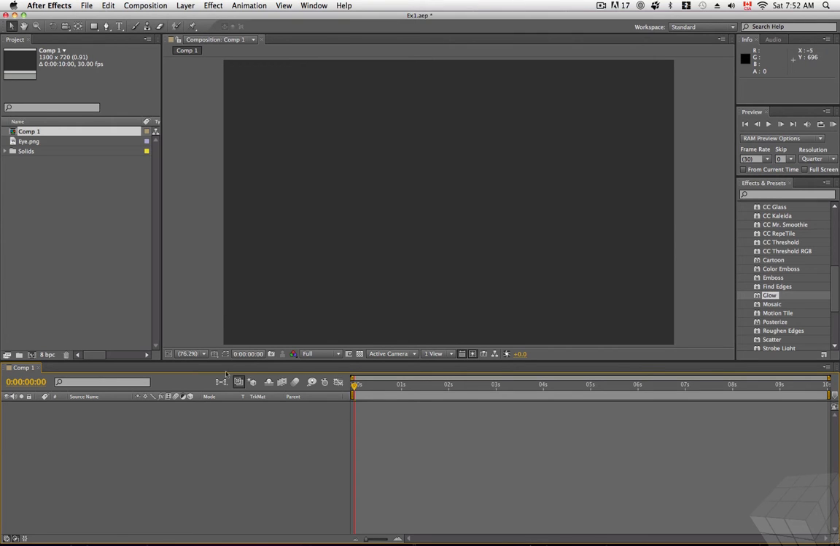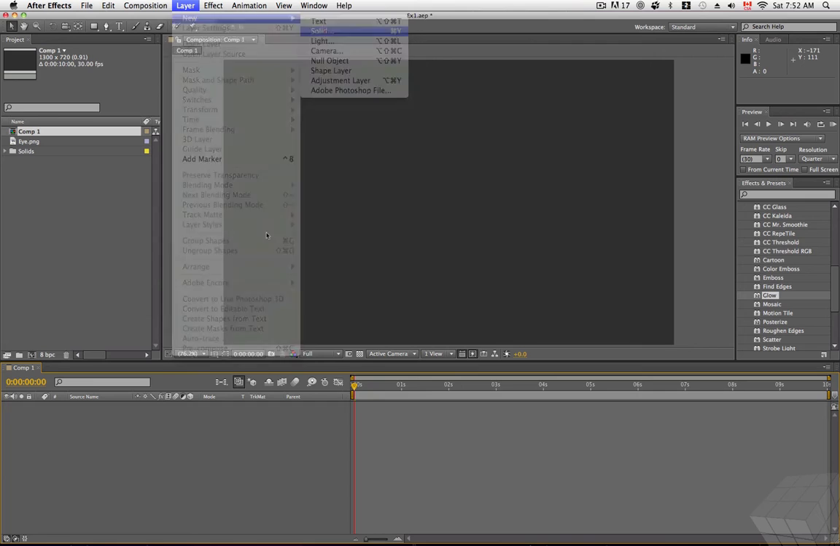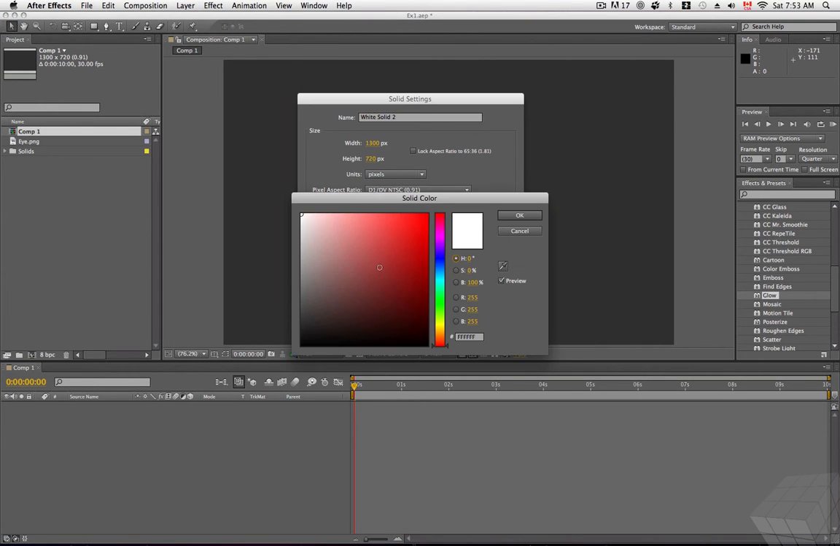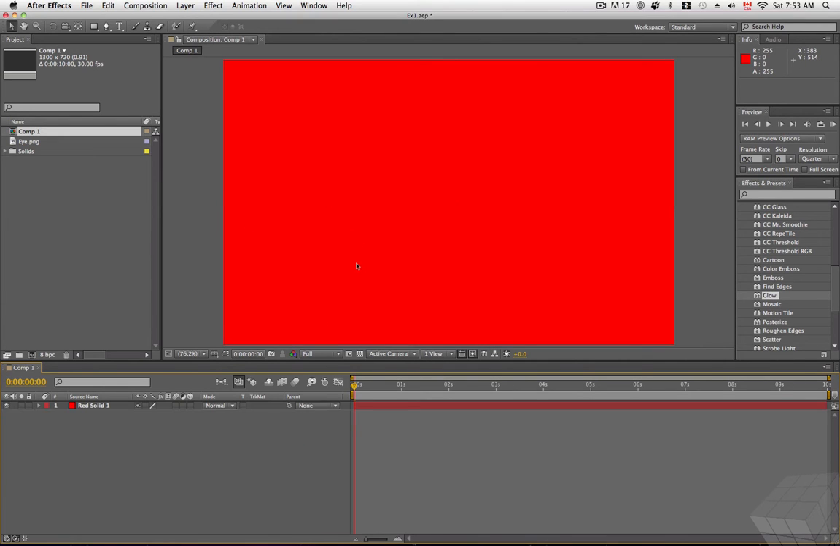First thing we want to do is go Layer, New, and you see there are many layers. There's text, solid, lights, cameras, null objects, shapes, adjustment layers. These are all important. They all have their use, but for now we're just going to use a solid layer. Make it the comp size and choose a red color. Click OK. Now you see the red color is there.